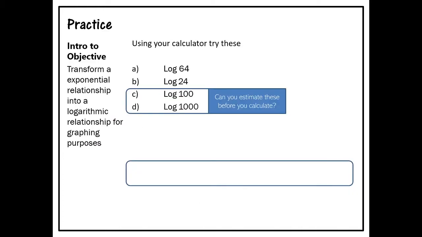Here are some ones for you to try. Log 64, log 24, log 100 again, log 1000. You might be able to estimate before you calculate, especially C, since we just did it in the previous slide. The LN button, or natural log button, is a special type of log that we'll come back to later, and I seem to be saying that an awful lot, but that's true.